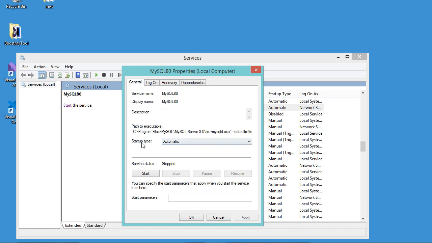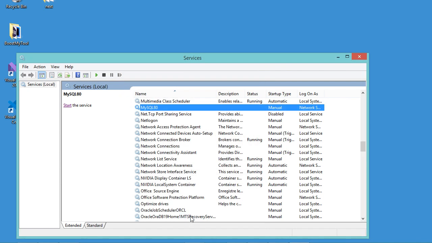Also, we can see that the startup type is automatic, which means that this program will start each time you start your computer. So we need to change this value. So we can either choose manual or also we can choose disable. In my case, I will select manual. Now let's click on OK. Then let's close this window.